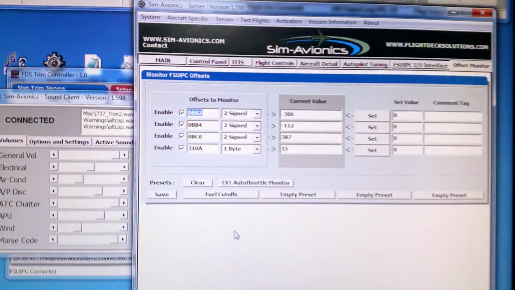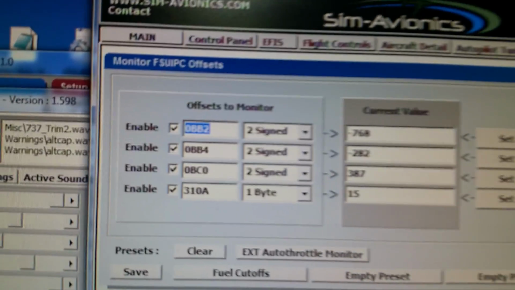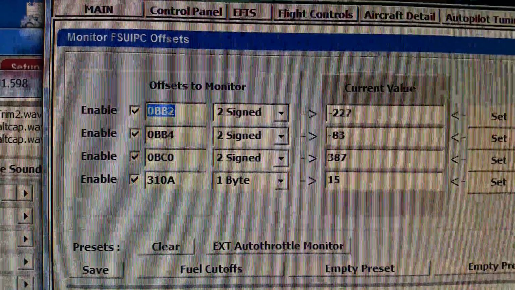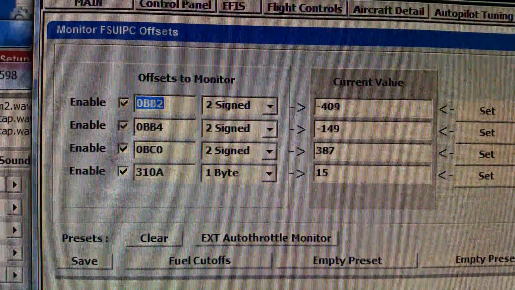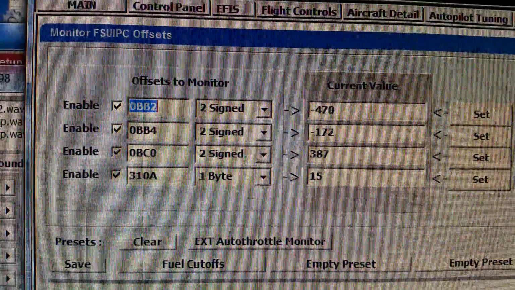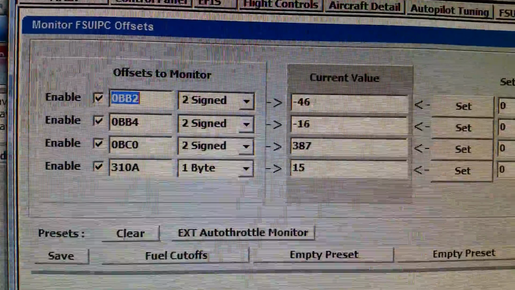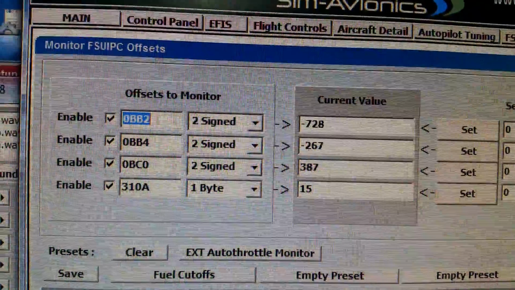And this is in Sim Avionics, the offset monitor. And as you can see, I've got the 0BB2 on the top, which I presume is elevator. The 0BB4 is roll. 0BC0 appears to be the trim.